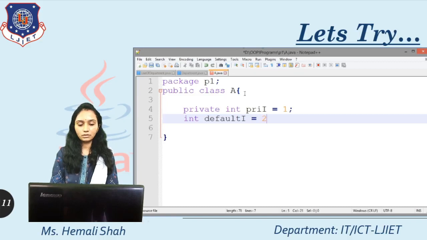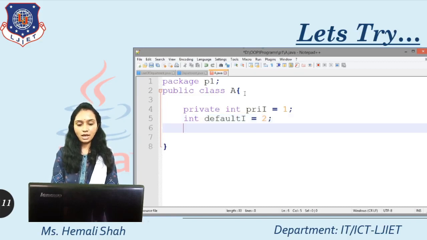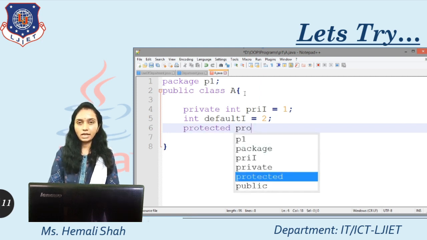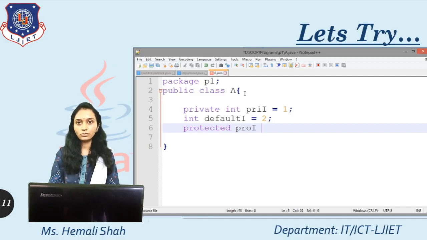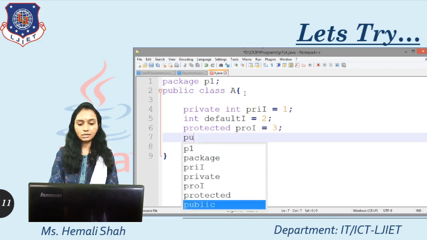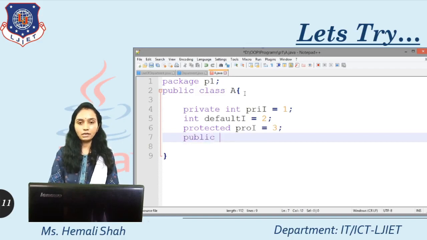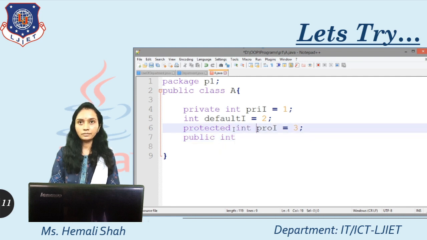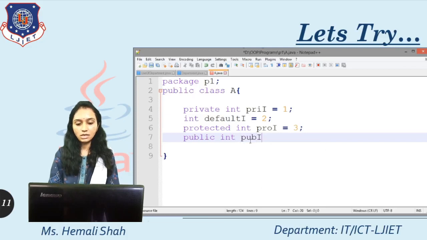I am giving the value as 2. Now create a third variable, protected int I equals 3; semicolon. Right? Now public integer. Here I have to write the integer in the previous declaration. Here I am creating the variable public int I, PUBI equals 4.